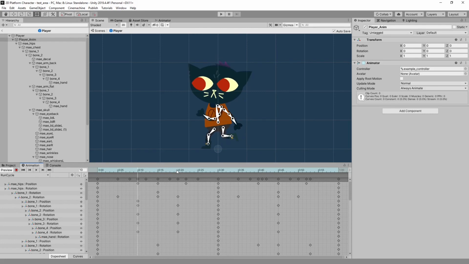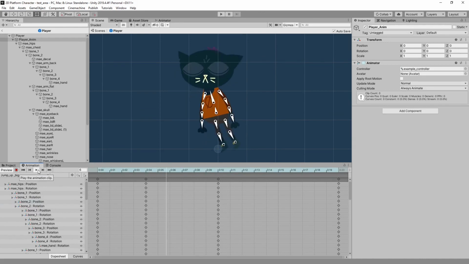You could do a little faster than that if you wanted to, but we also have control over the playback speed in the Animator, which is an important thing to note. We can speed things up and slow them down to sort of adjust them, and that's a really great feature. Let's do the jump up. So it looks like that.